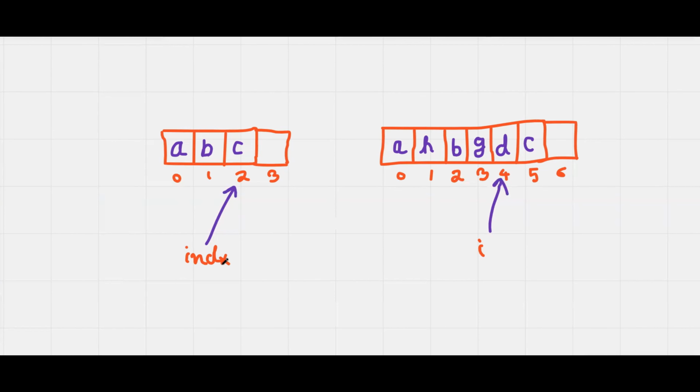And index is still pointing to the third element, which is C. In this case, we have seen that D is not equal to C. So we did not find any match here. So in this case, we have to update our value of I as well. Now, our current I is pointing towards the last element, which is C. And we have found a clear match because the value pointed by index, which is C, is exactly equal to the value pointed by I, which is also C.